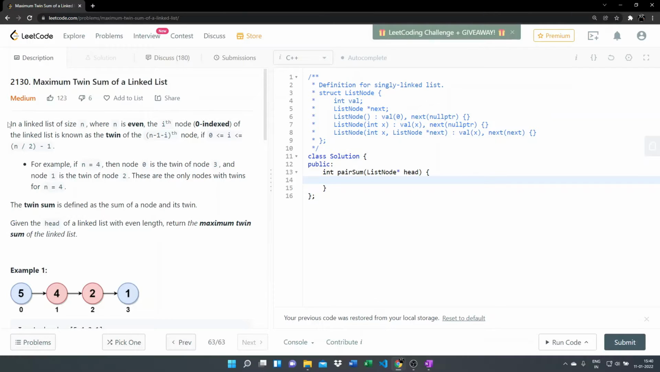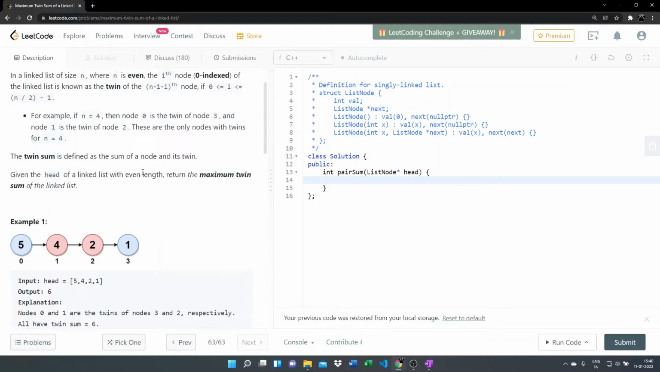So the problem says that we're given a linked list of size n, and they are given the conditions for the twins of the linked list, that is the ith node and the n minus 1 minus ith node. So the ith node and the n minus 1 minus ith node are the twins of the linked list. Okay, so we have to find the maximum twin sum of the linked list, and the linked list is even. The size of the linked list is even.